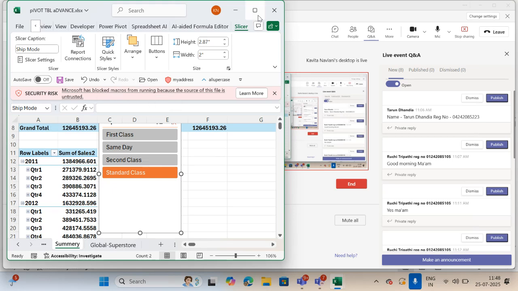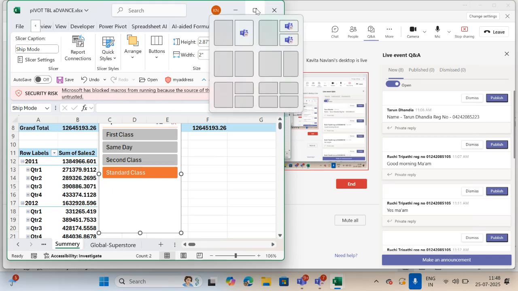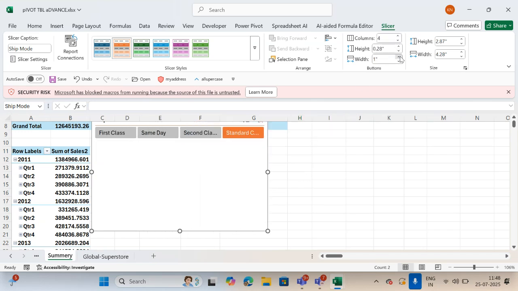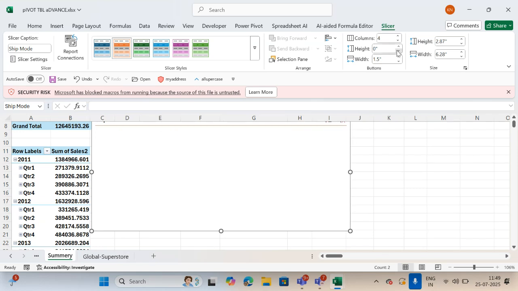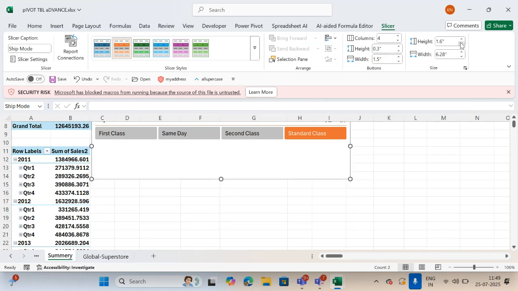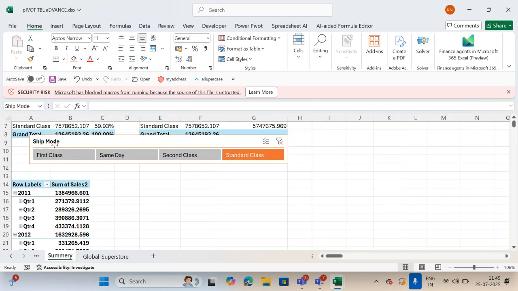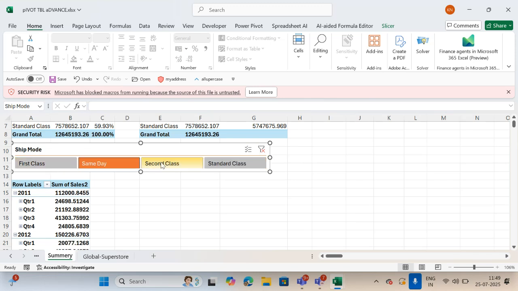So here, when you select the slicer, here are the buttons and you have one column only. You should shift it here to 4 columns. Okay, and you should increase the width. See, and you can decrease the height. Now shift it here. See.